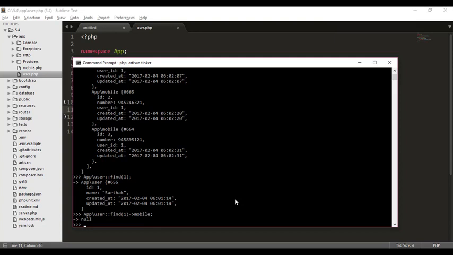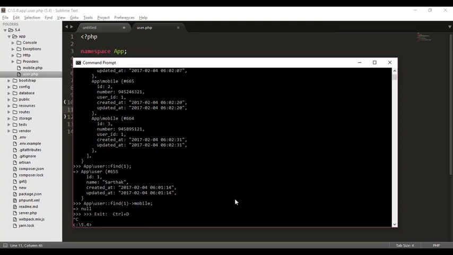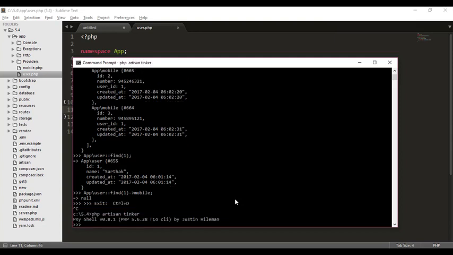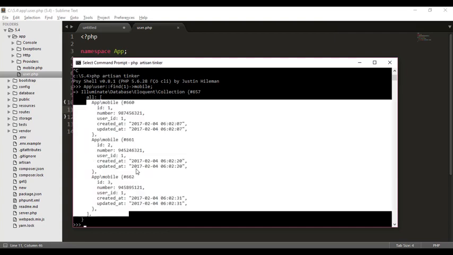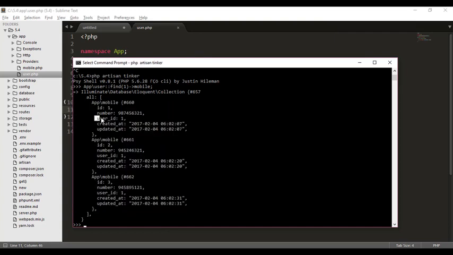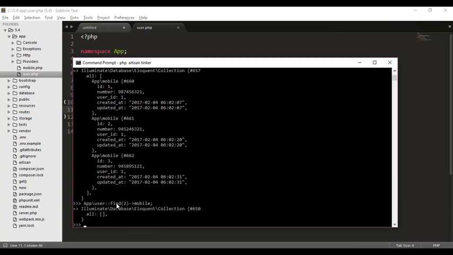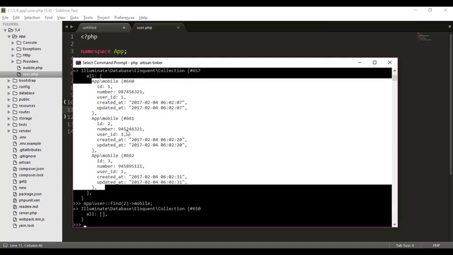Again, the tinker does not know the changes, so get out of this tinker and go back again and say, hey tinker, get me all mobile numbers related to user id 1. Get all these things, and you can see here user id 1, user id 1 and user id 1. When I want to get the mobile number from user id 2, it will return null because there is no data inside that. We have just seen here we get the relationship, and we are getting many results.